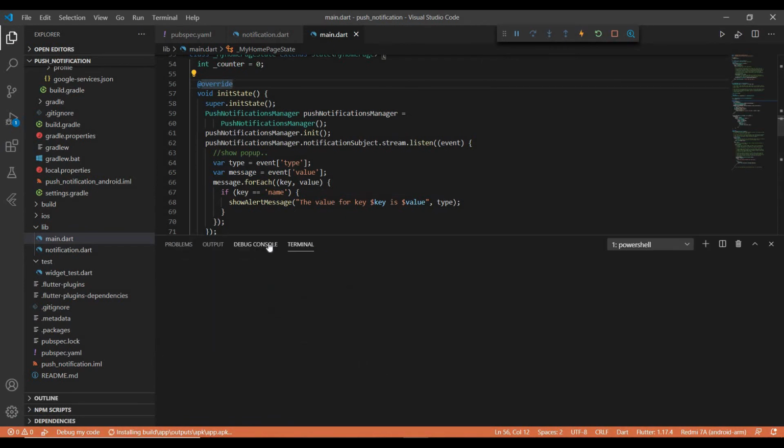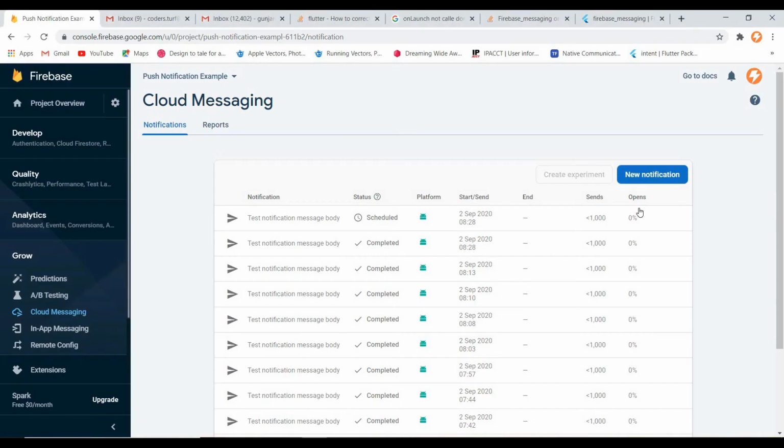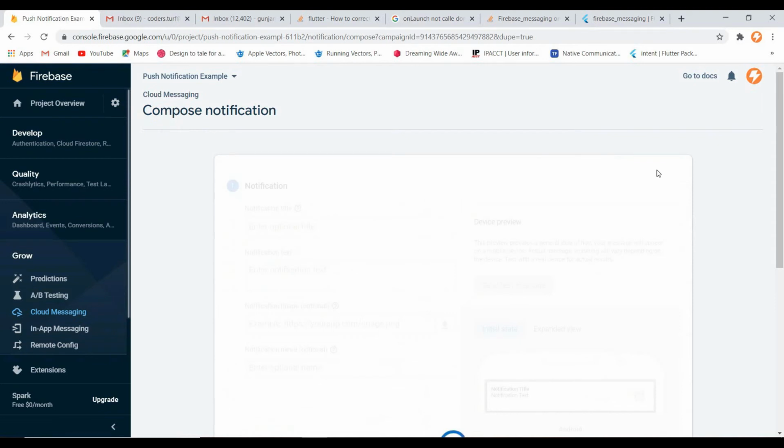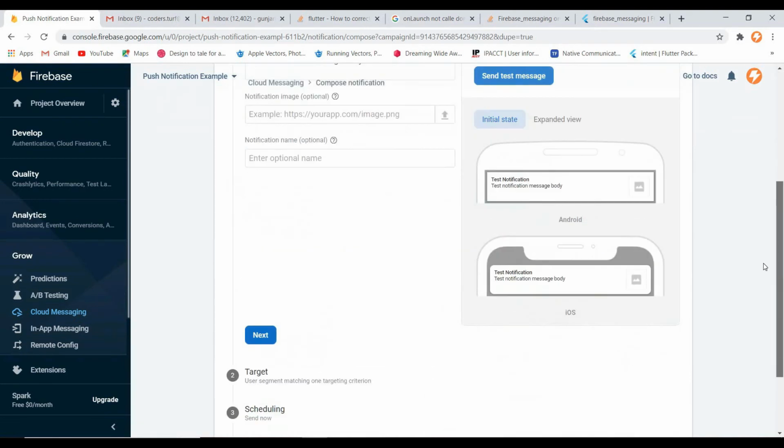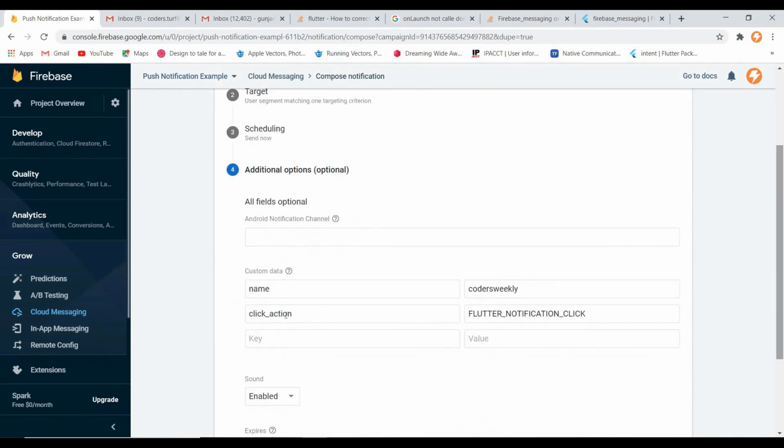Let me run the application and see how it looks. The application has now been installed on my device. Now let's create the push notification from here. Now let's go to additional options. Here we can pass the data in key value pair format.